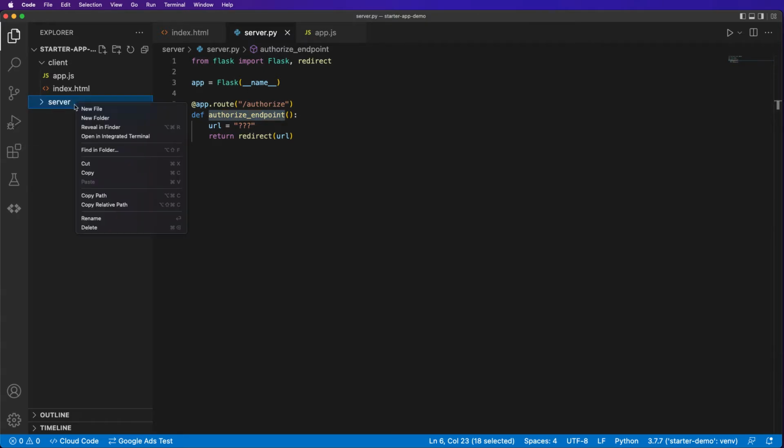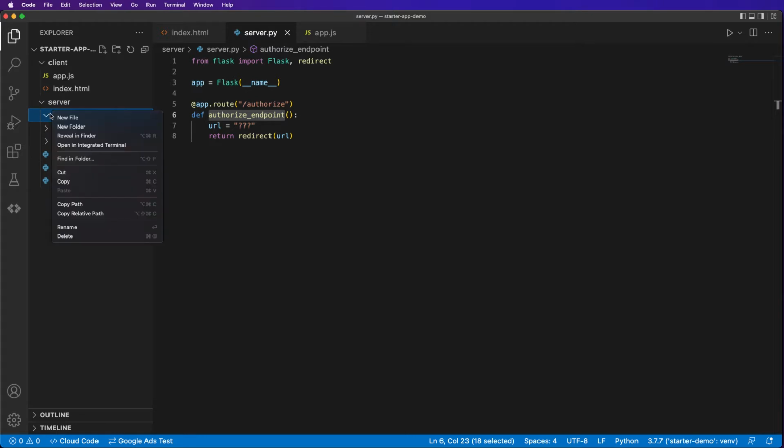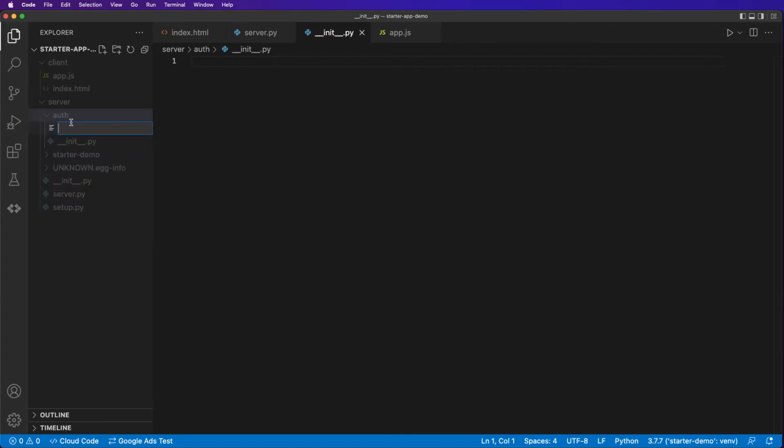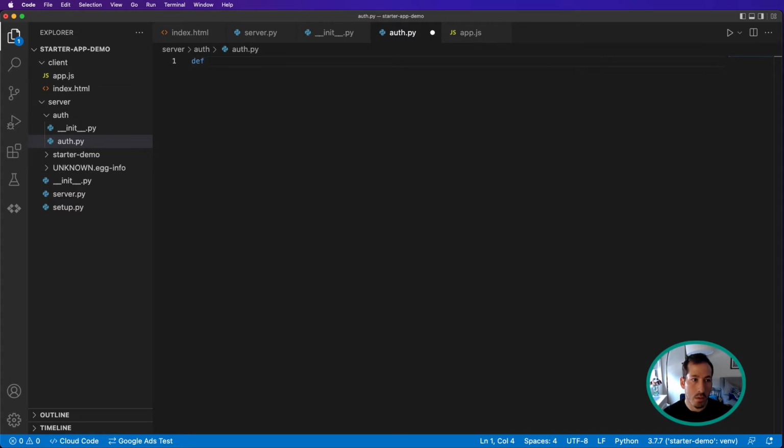So within our server, let's create a new folder, call it auth. And we'll create auth.py. And in this file, we're going to have a function called authorize that generates both that URL as well as what's called a pass-through value or a state anti-forgery state token. I'll explain that in just a moment.